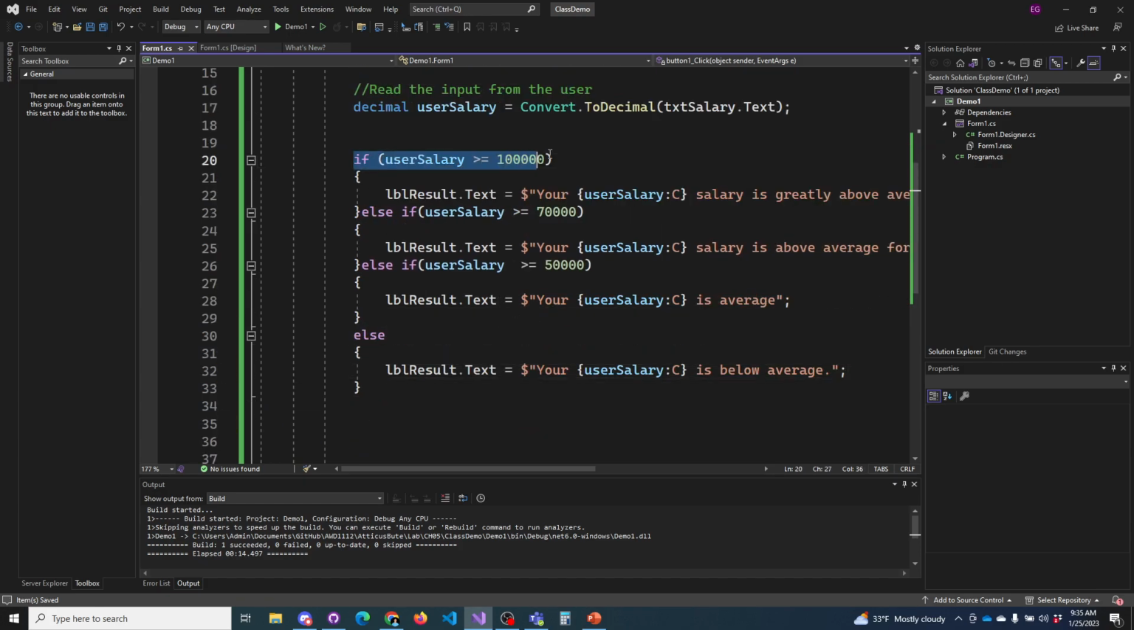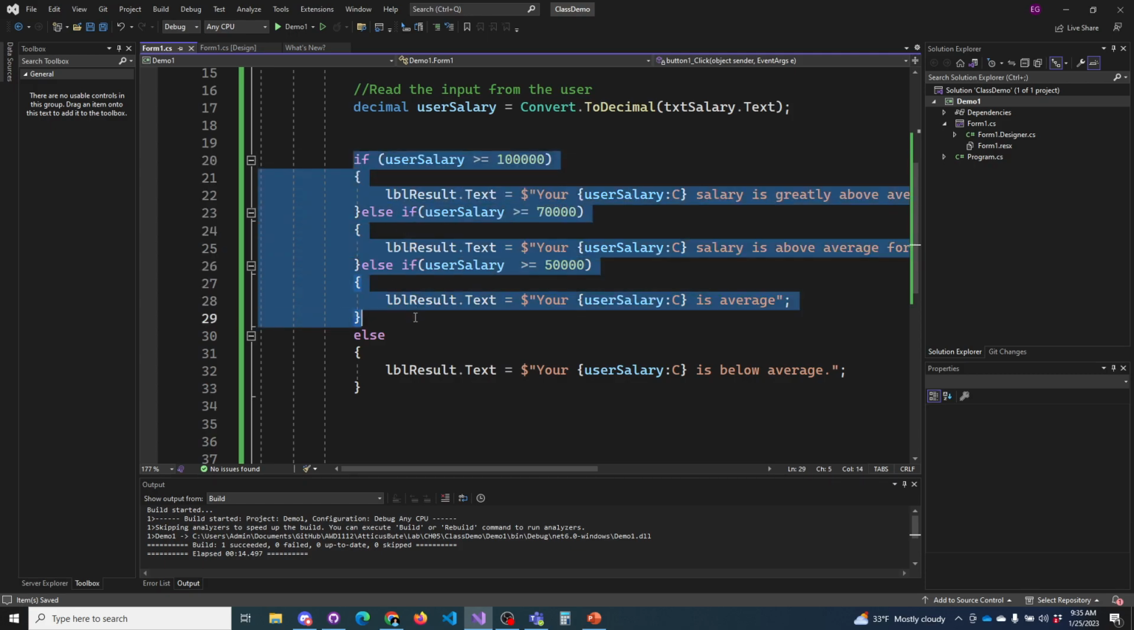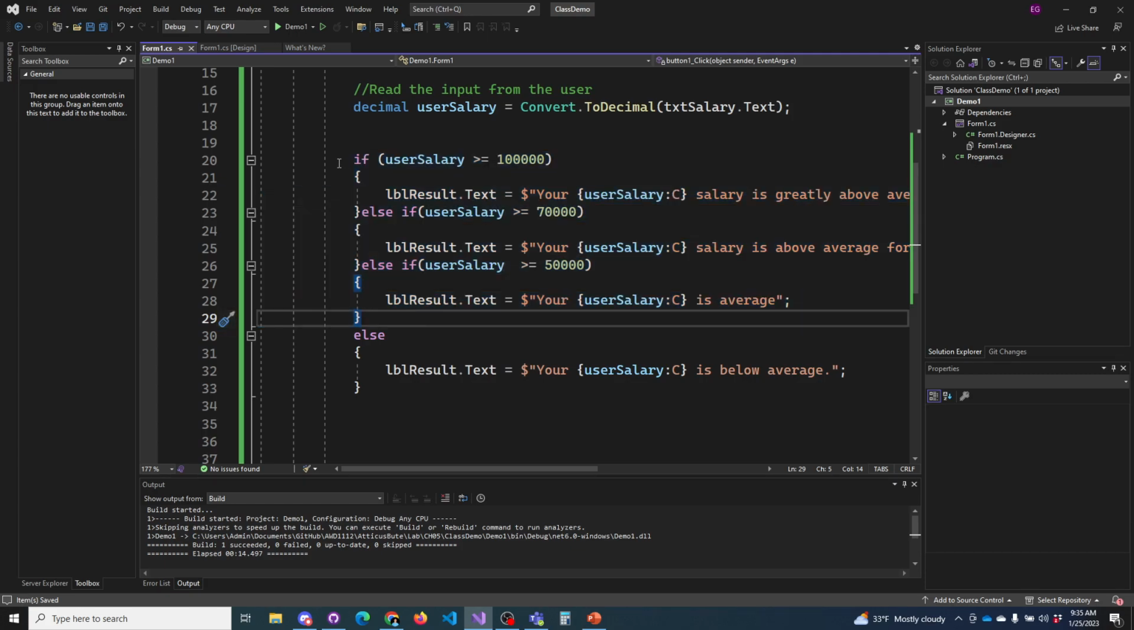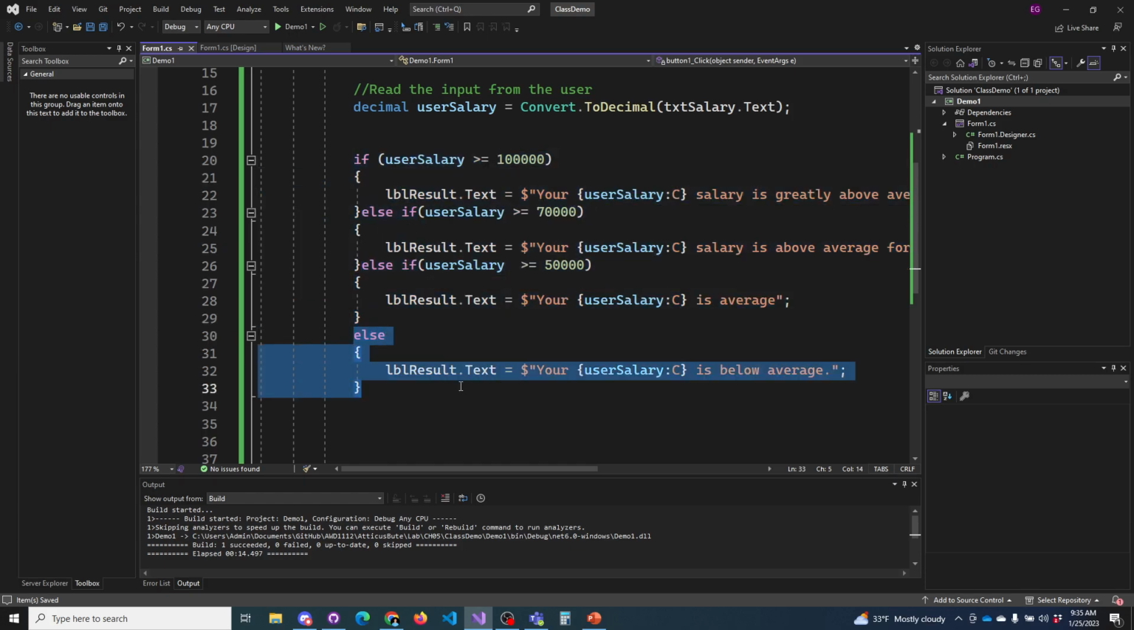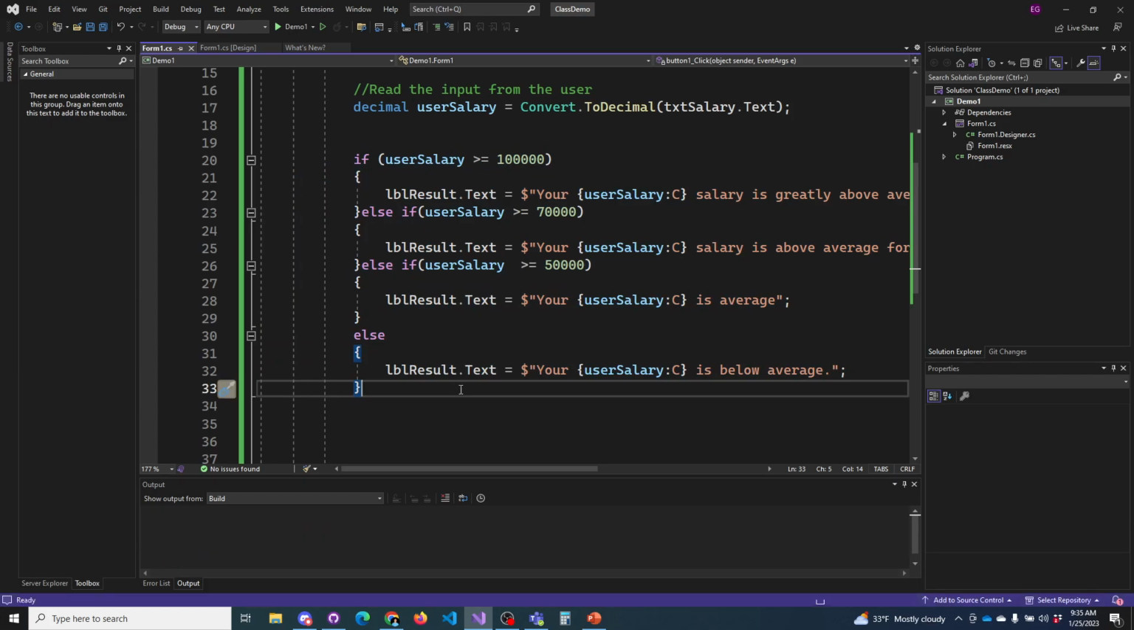So this is testing for a condition for this block that I'm highlighting. This else if block is another condition that's testing for true. This condition is testing for truth. So these first three places here, these are all testing for different truthy conditions. If none of these are true, it'll run the else block and say your salary is below average.